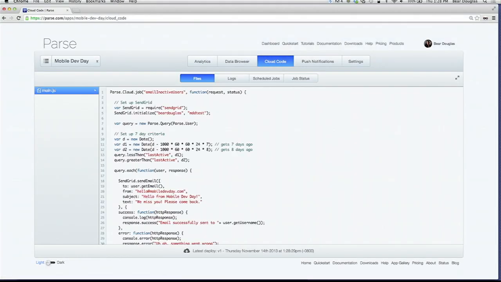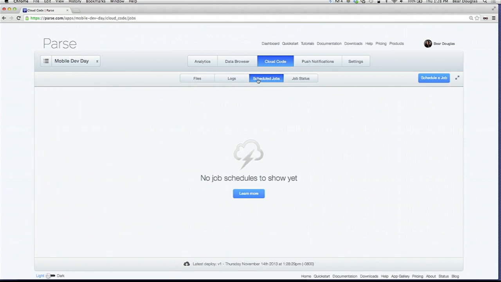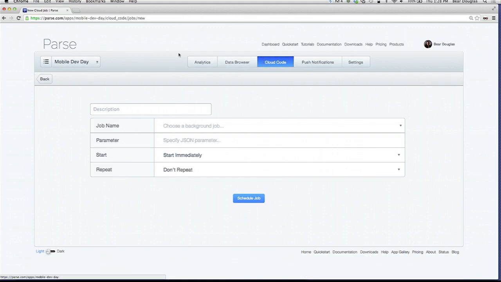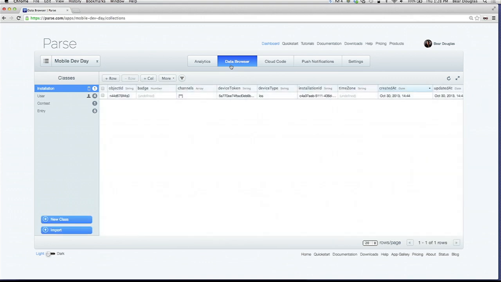So now when we reload this page, we'll see that now we have this background job ready to go. So we can move to scheduled jobs, and we see that we don't have any jobs scheduled yet. So we'll schedule our first one. And actually, before we do that, we should probably fabricate some data to make sure that this is actually going to get sent to somebody.